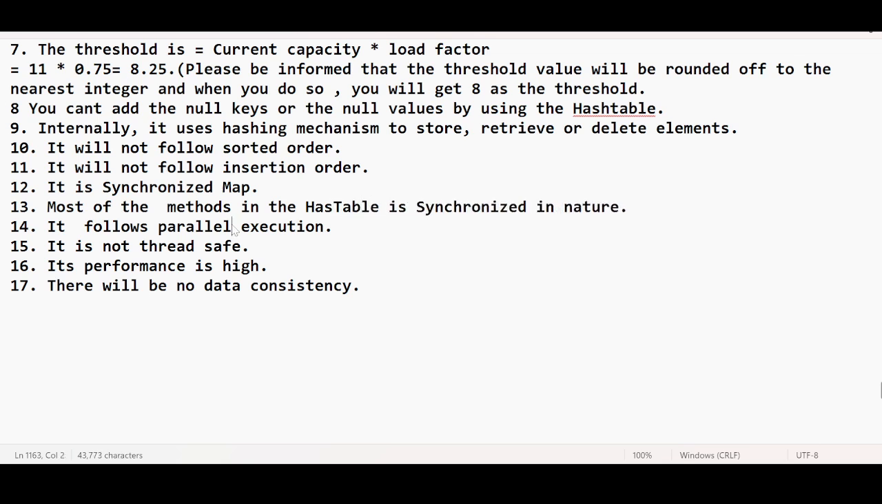It follows parallel execution. So this is going to follow what? Sequential execution. It's not thread safe. Hashtable is thread safe. Its performance is high, but here the performance is low. There will be no data consistency. There will be data consistency, which is guaranteed.